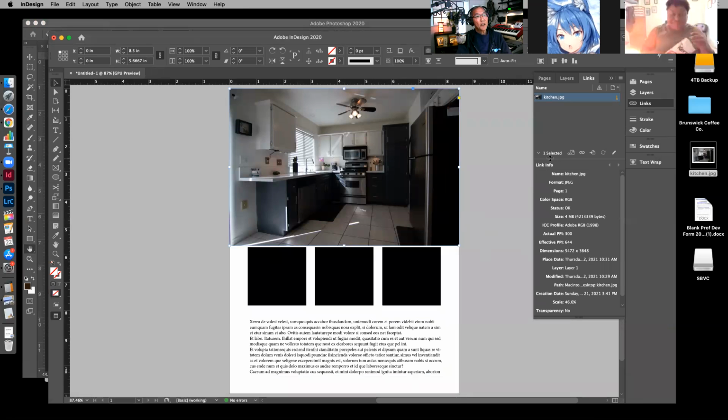But because we brought it in at its native resolution of 5472, it came in huge. And so we sized it down. We reduced the size here. But what happened? We got much more pixels than we possibly need. All we need is 300.